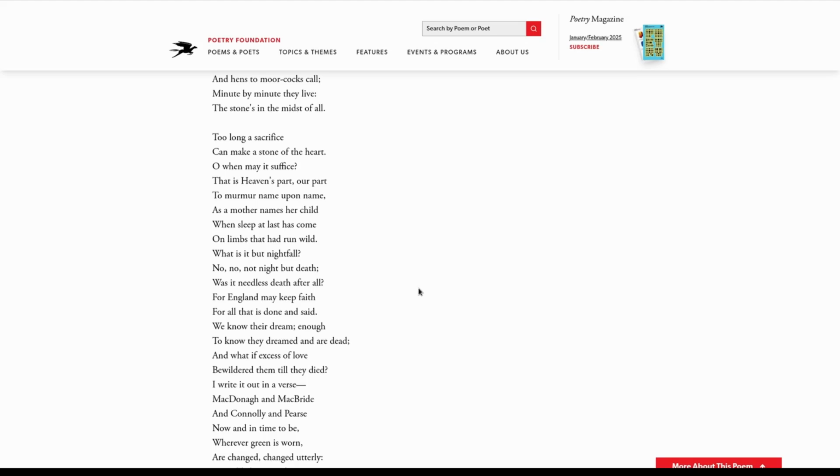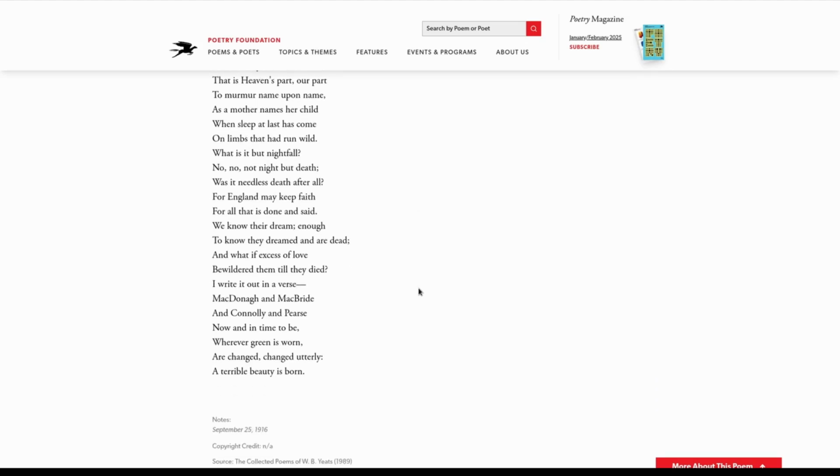That is heaven's part, our part, to murmur name upon name, as a mother names her child, when sleep at last has come on limbs that had run wild. What is it but nightfall? No, no, not night, but death. Was it needless death after all? For England may keep faith, for all that is done and said. We know their dream, enough to know they dreamed and are dead. And what if excess of love bewildered them till they died? I write it out in a verse, MacDonagh and MacBride, and Connolly and Pearse. Now and in time to be, wherever green is worn, are changed utterly. A terrible beauty is born.